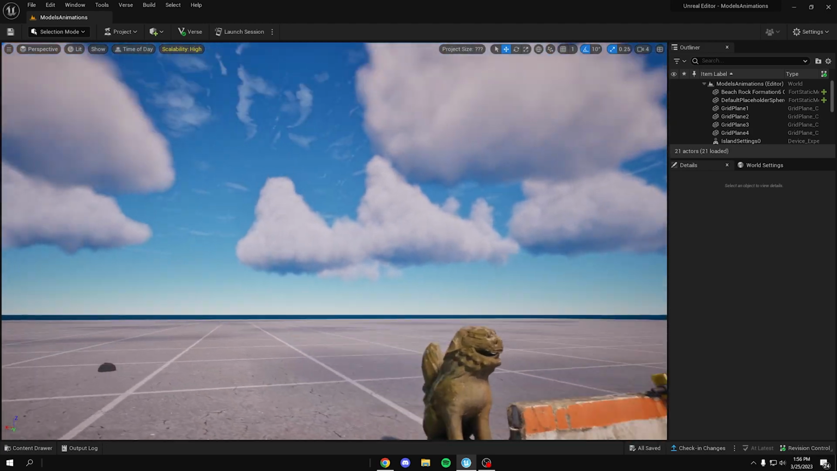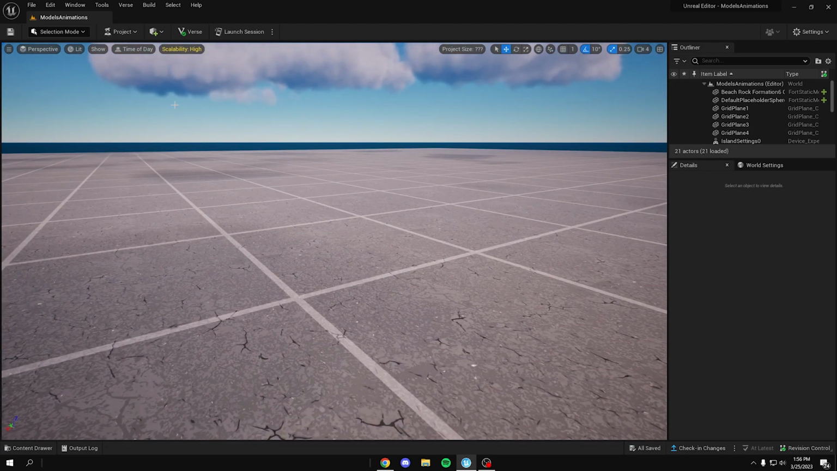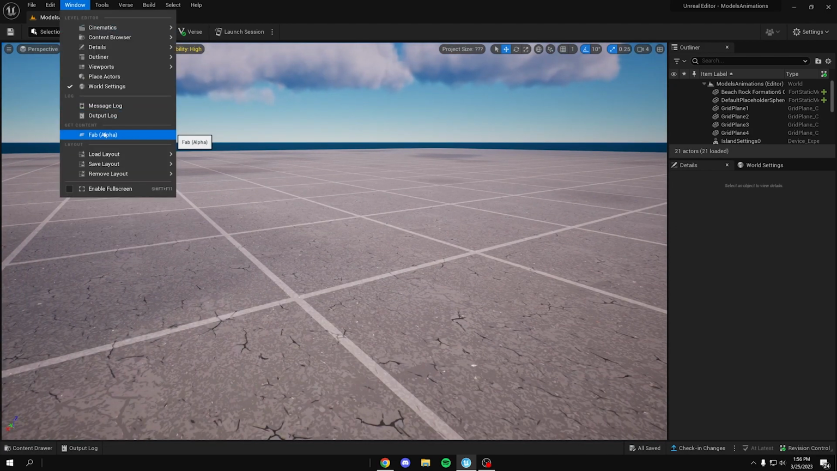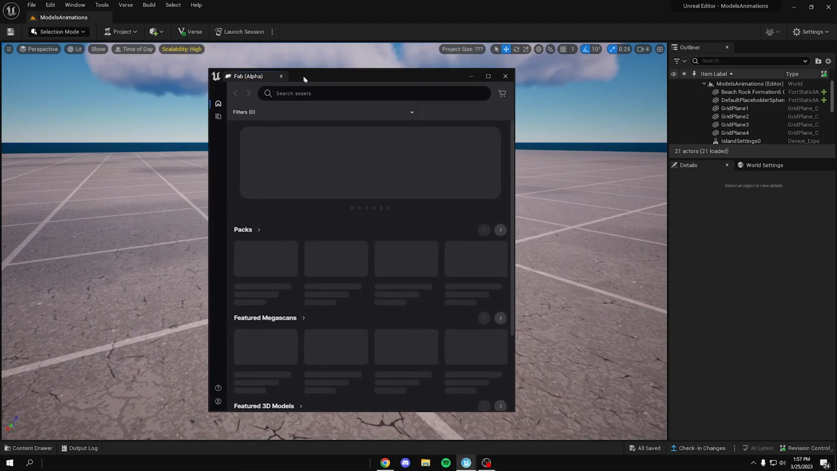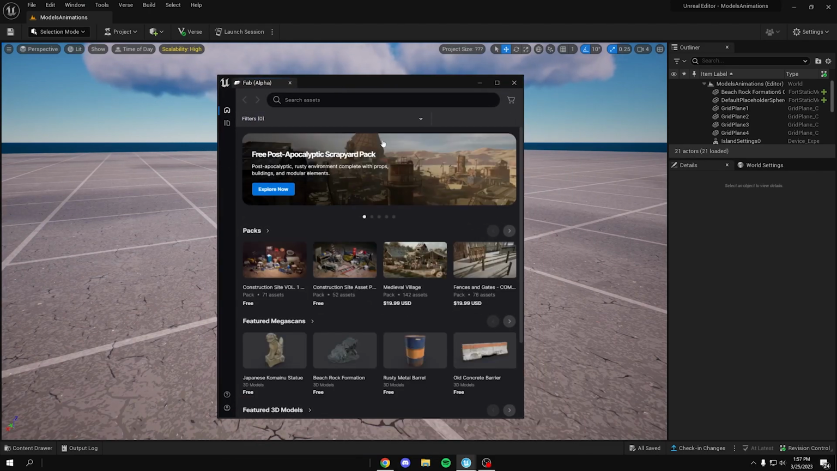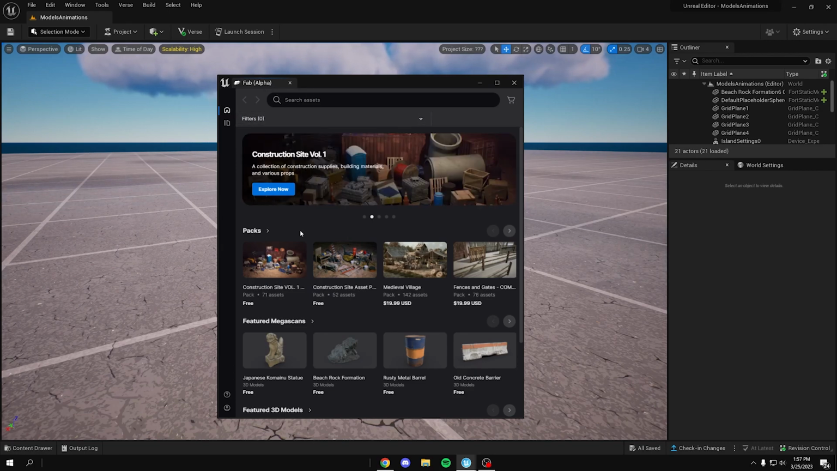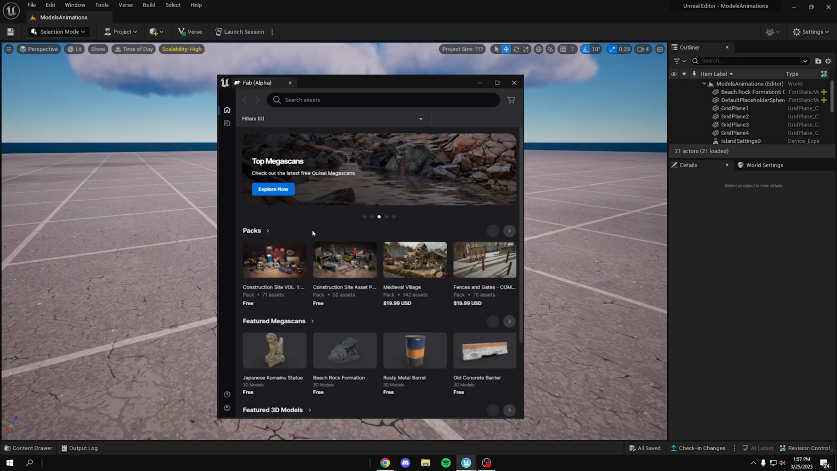So let's get started. Very simple process. You go up to Window and click on Fab. Now let's just open up this new Fab store, which was announced at GDC when Fortnite Creative 2.0 was released. And what it is, it's a bunch of 3D asset stores combined into one. So like Sketchfab, Quixel, and a bunch of other ones, and they all combine into one asset place where you just drag and drop everything.